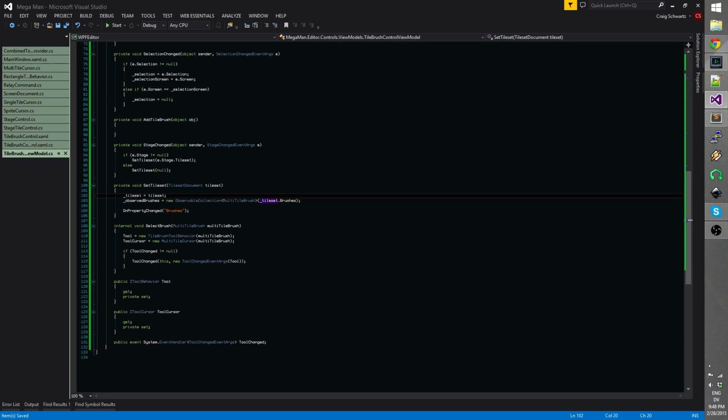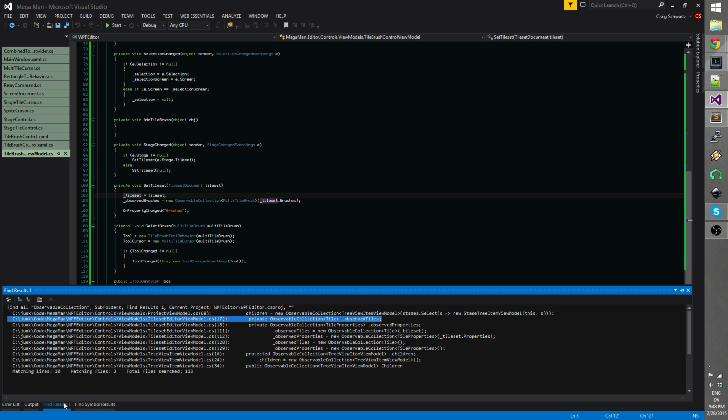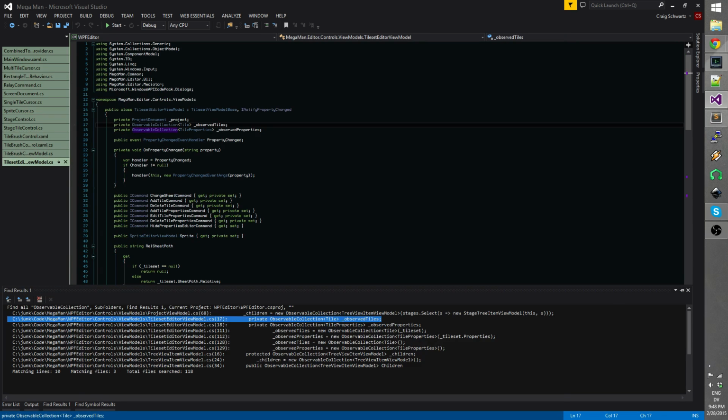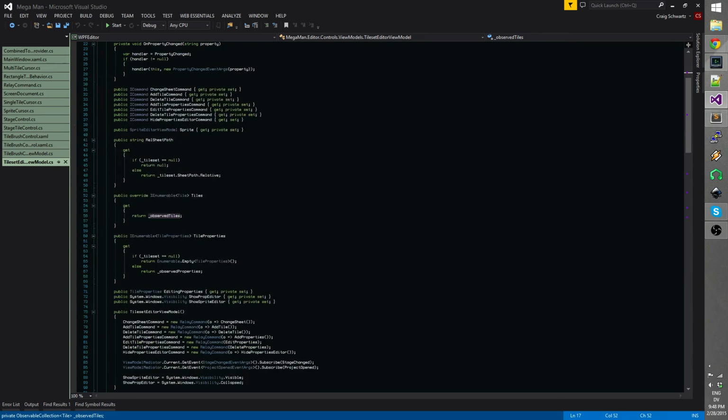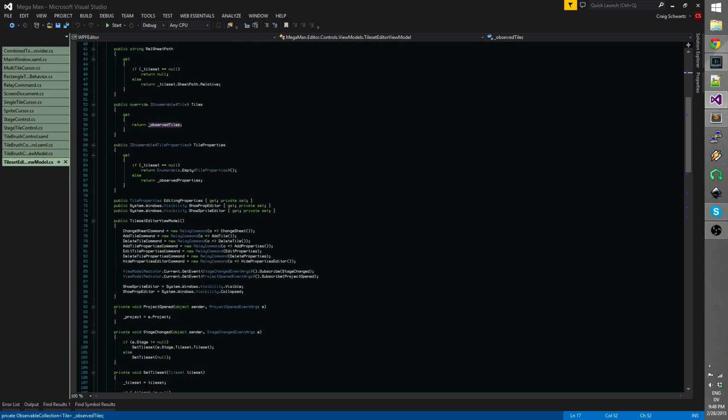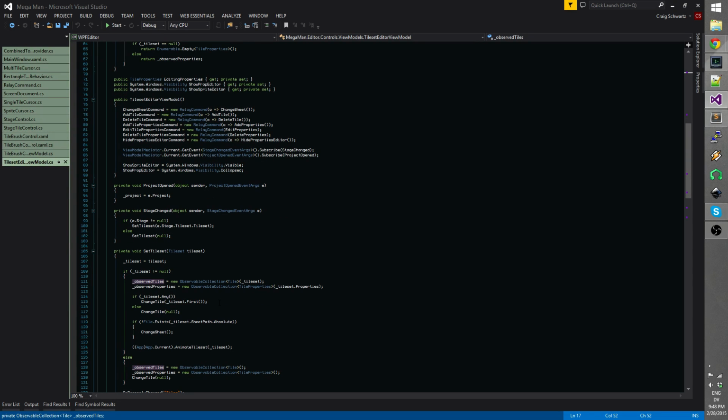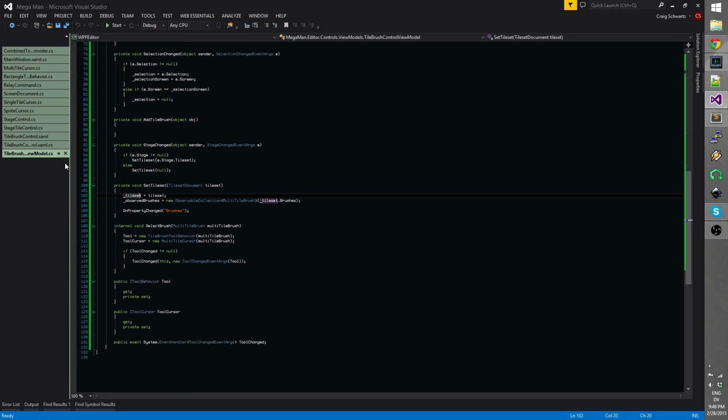Now, if it's null, is that going to work? I need to see what I did in my other case. For the tiles, without a null, it's probably fine if it's null. Set tile set. No. If it is null, initialize it to an empty one. Okay.